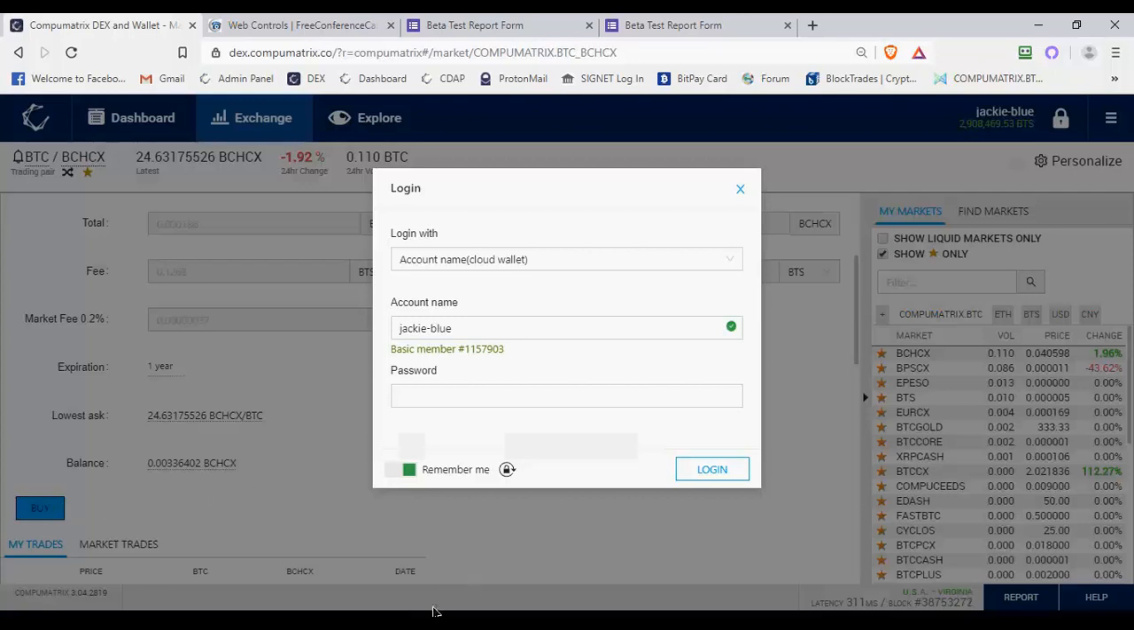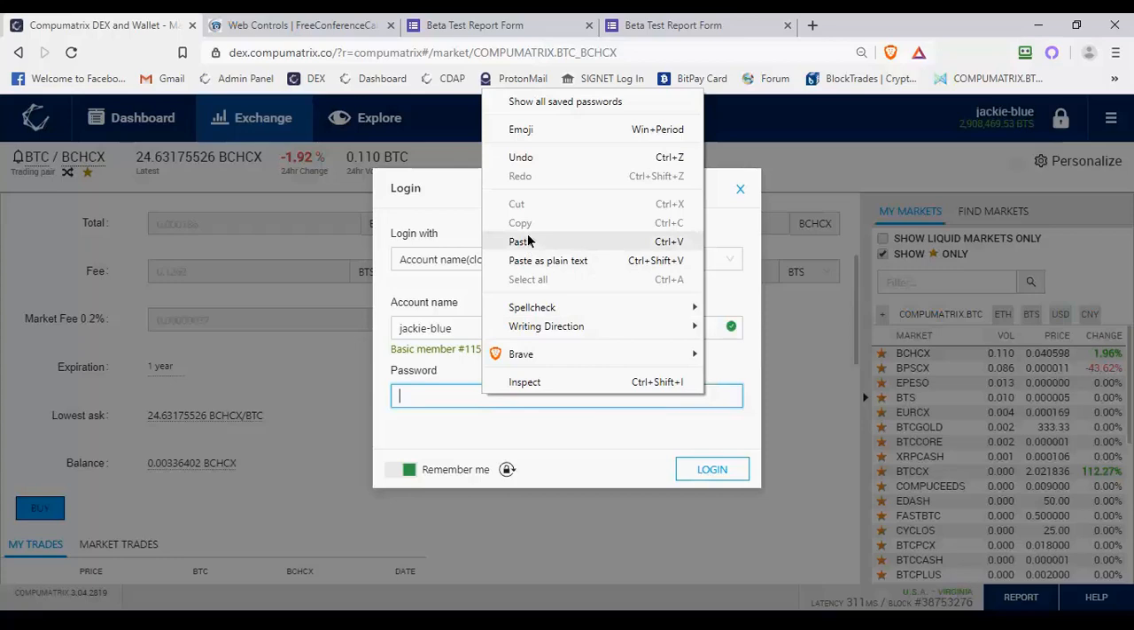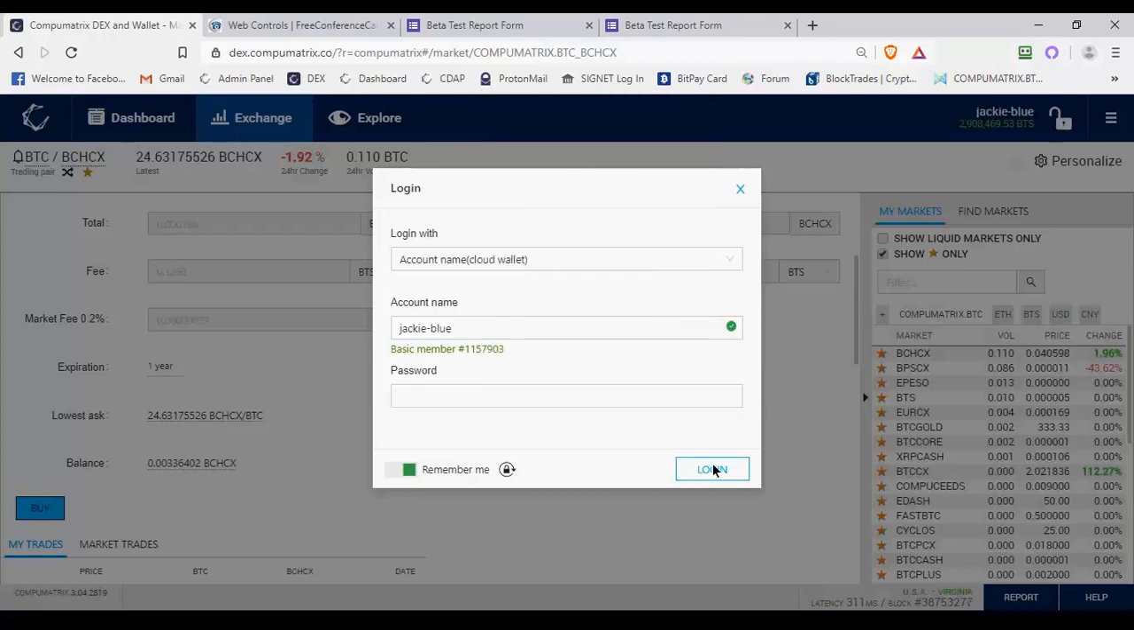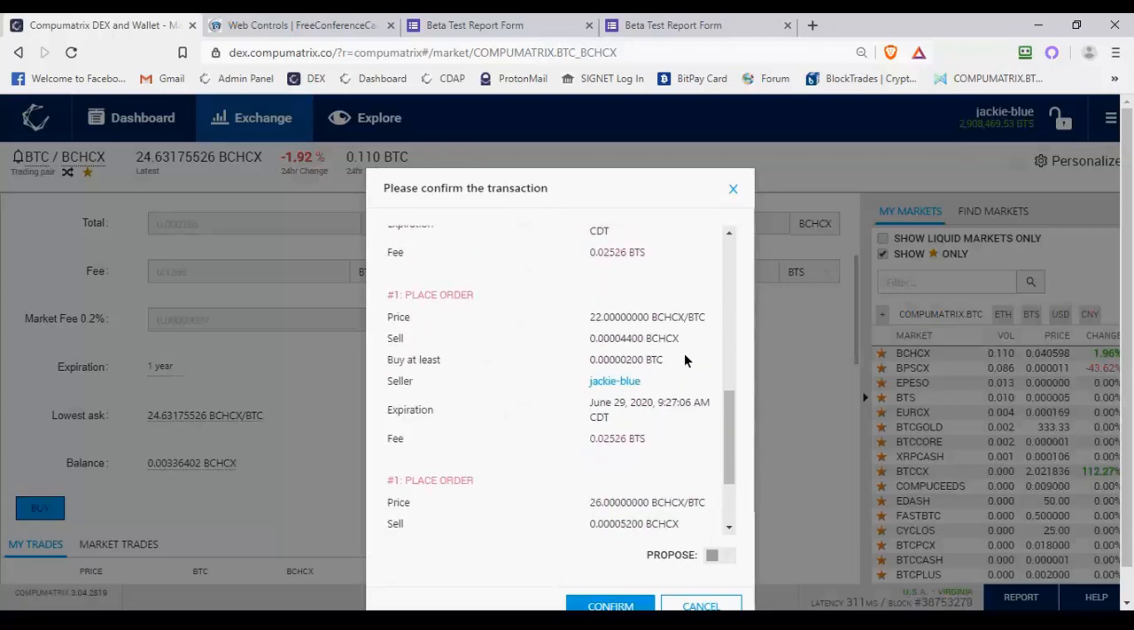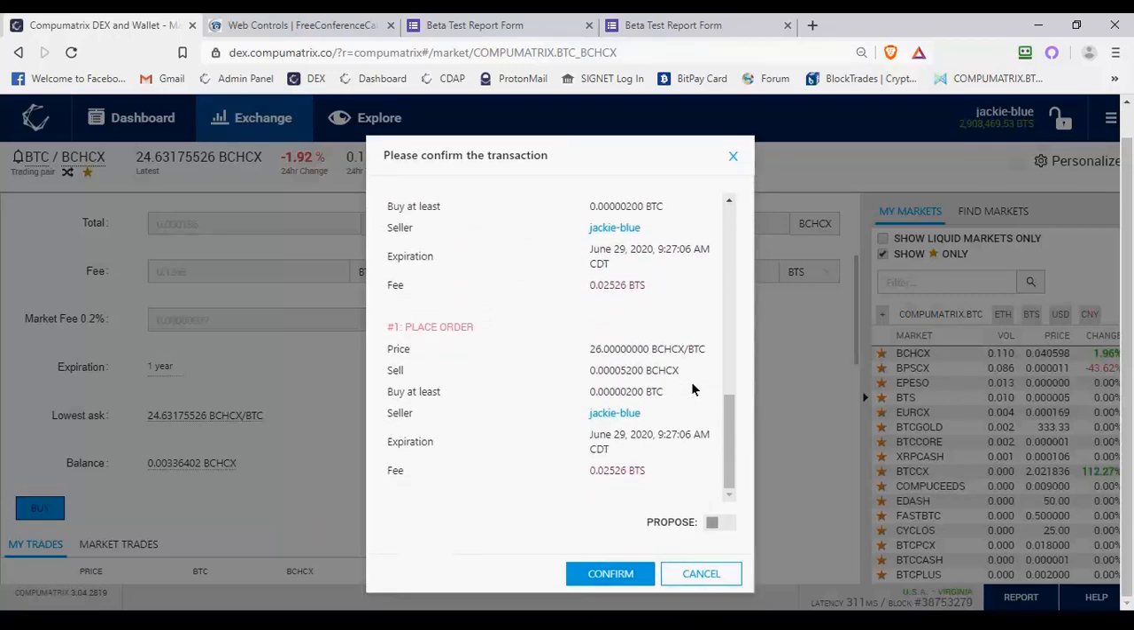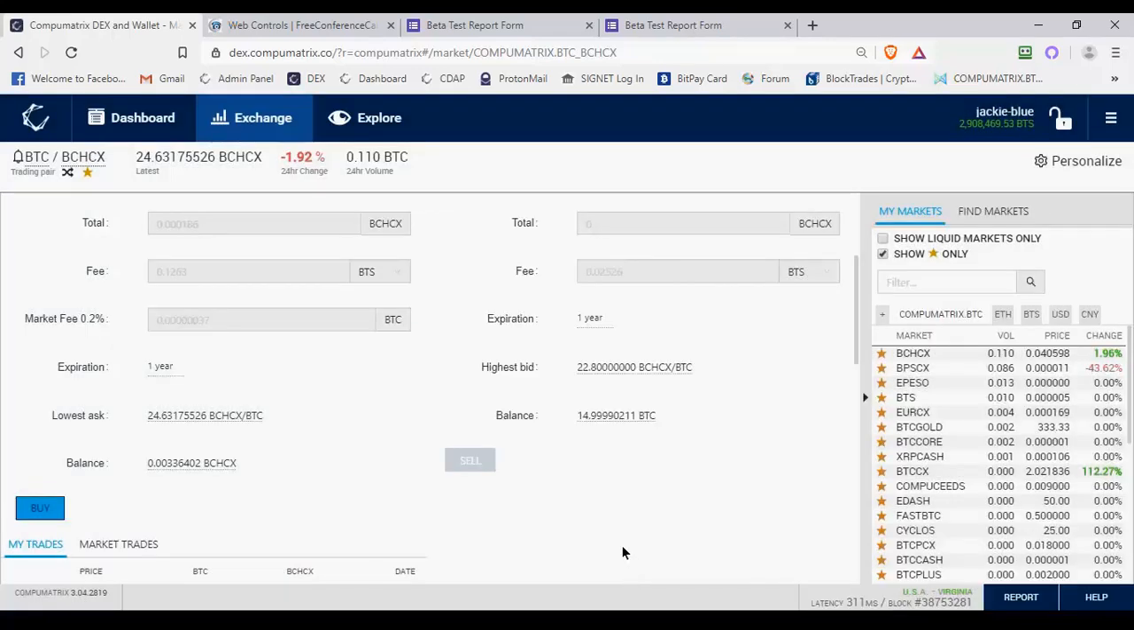Click on the buy. Uh-oh. Put the password in. Log in. Okay, that's the 5 orders that I just made. Confirm it. Should get a confirm. There it is. Got a confirm notice right there.